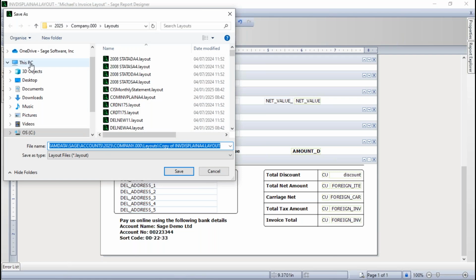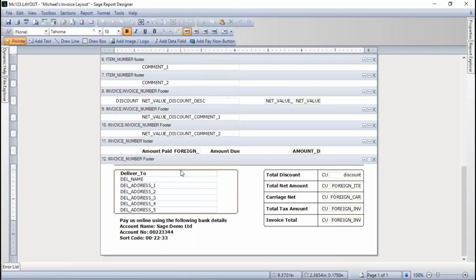So whatever you want to call it, I'll put my initials in and just put 1, 2, 3 on the end, whatever you want to call it file name wise. Don't worry about where you're saving it. It will default to the correct location. So all you need to do is give it a file name, click Save, and that's it done.